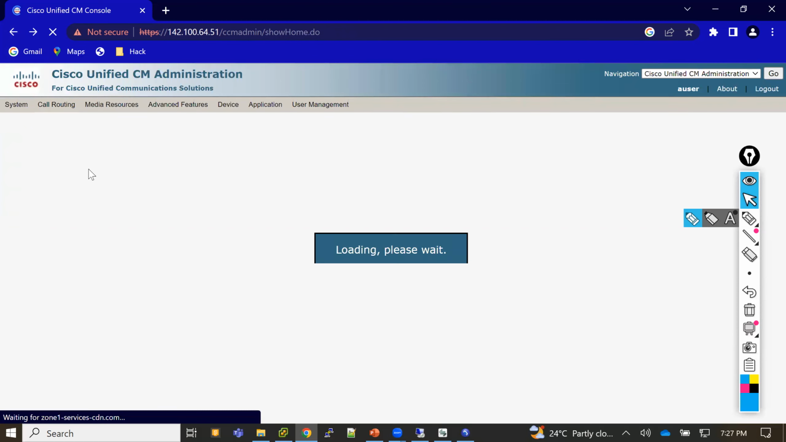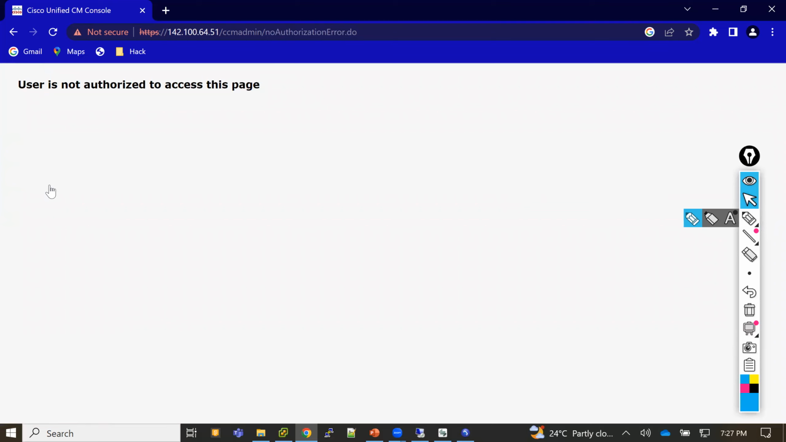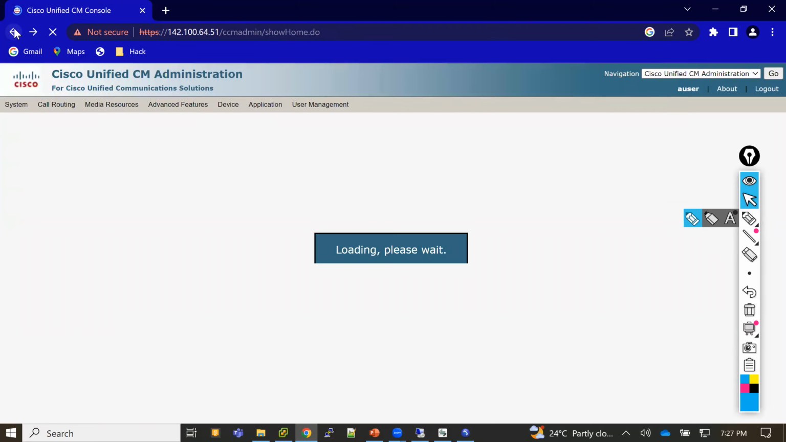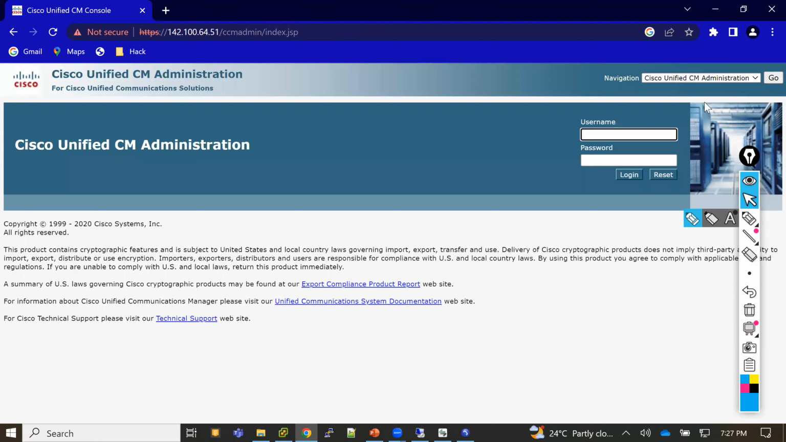Okay. And see, for example, I'll go to System, Device Pool. Nothing is available. Only permission given is to log in as admin. That's it. There is nothing for you to check here. Now I have to give the permission. Now I'm logging into the admin GUI.